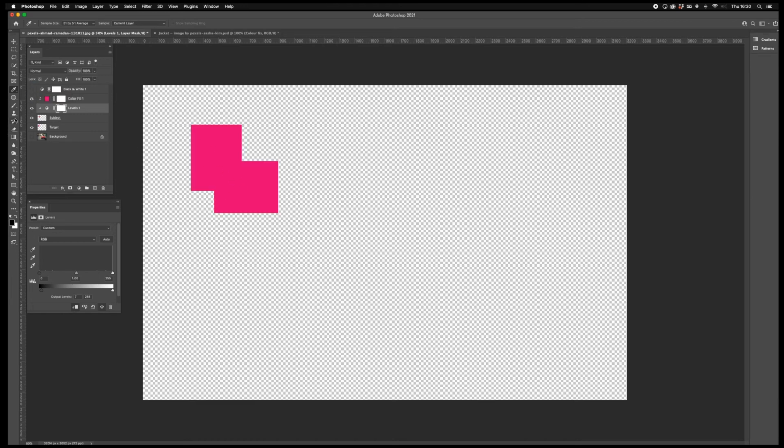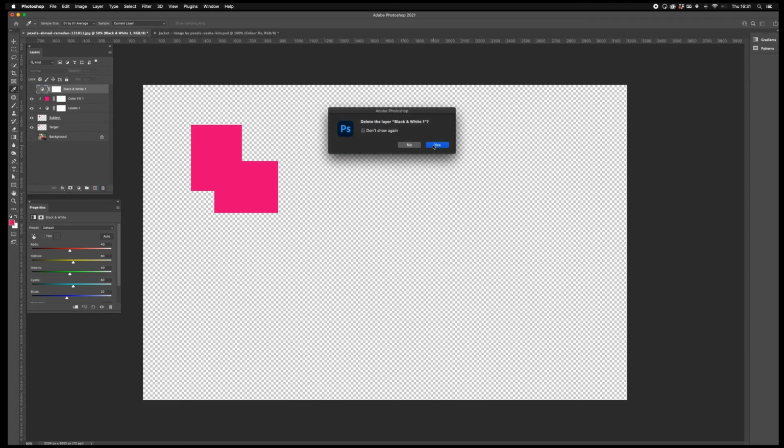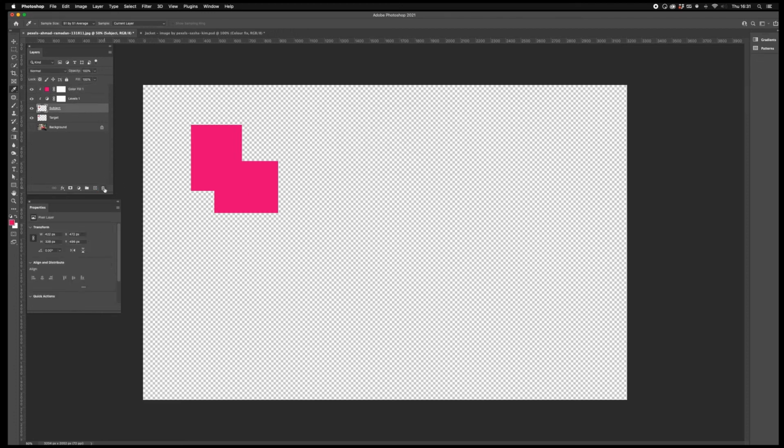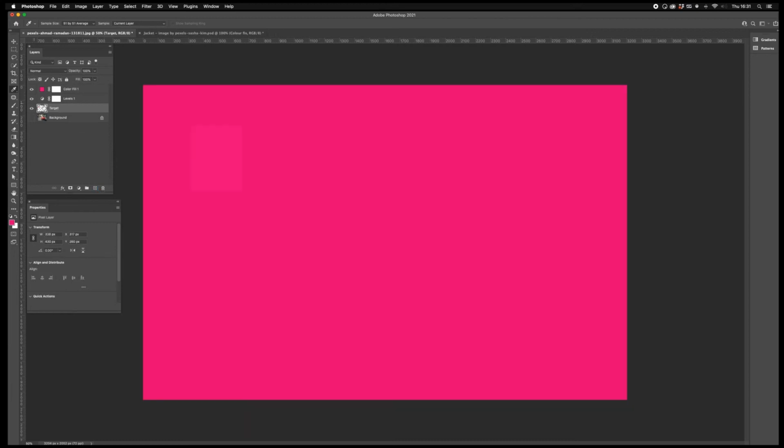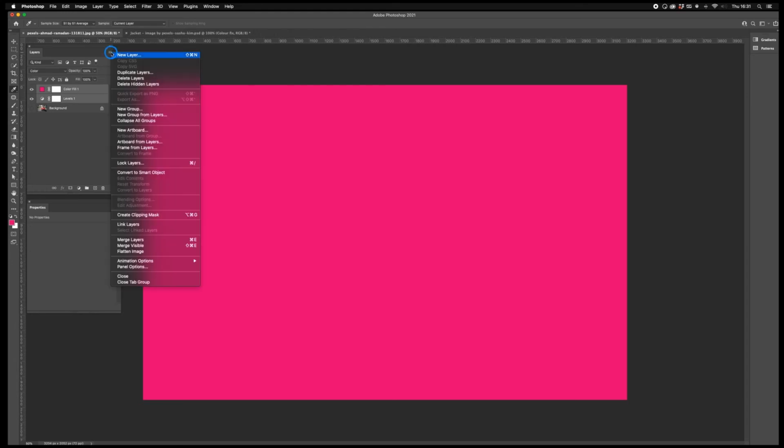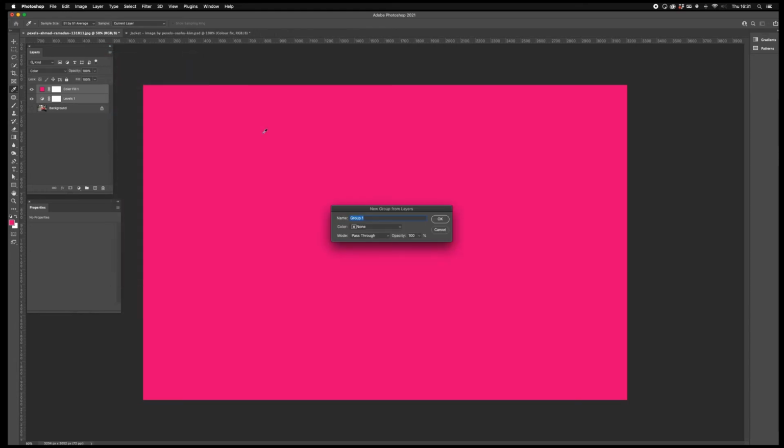So now I need to delete the layers that I no longer need, and I do that by clicking on the layer, not the layer mask, and clicking delete. Clicking on the subject layer, we can get rid of that as well. As before, we've got a color fill layer that we shift-click to the levels layer, and we click here and go to new group from layers, and call it color fix.